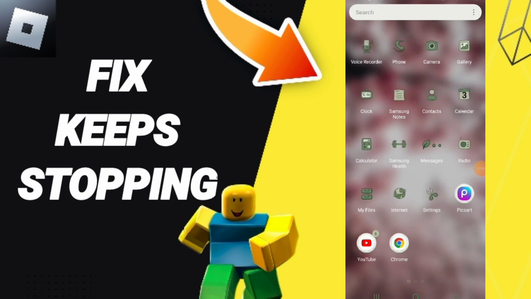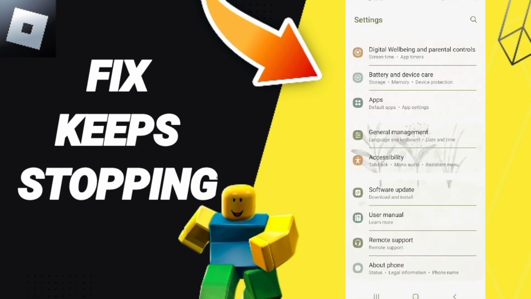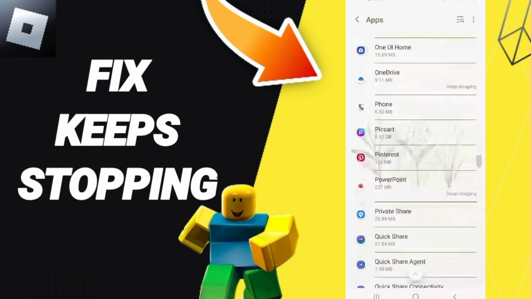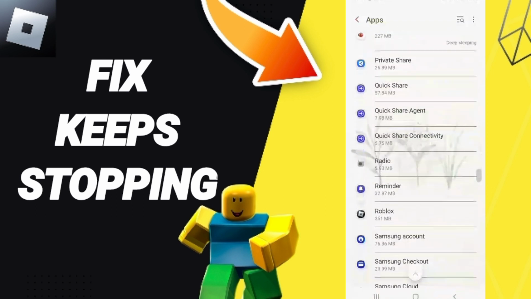To know how to fix or how to solve keeps stopping on the Roblox app, you should just go to settings. As you see here on this page, you will click on apps, default apps, app settings. Then in this list you will enter the app of Roblox, and you can click here on this page.